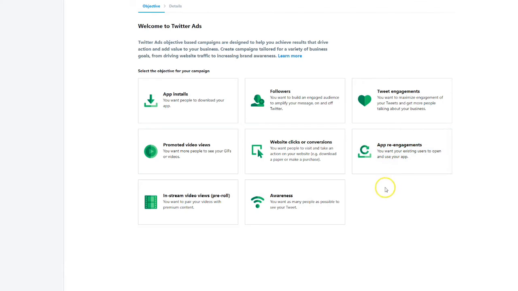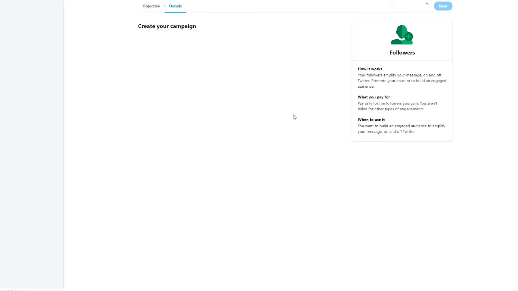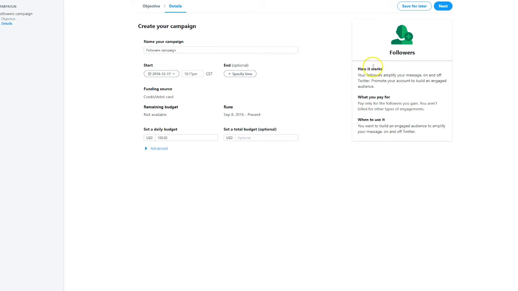So now let's go ahead and click on followers. Let's say that we're trying to build a follower campaign so that we can increase our organic reach without having to pay for ads on Twitter. All right, and how it works, this is a little explanation of how things work. You're going to promote your account to build an engaged audience. You're only paying for the followers you gain. So it doesn't matter what type of engagement you get on this post.